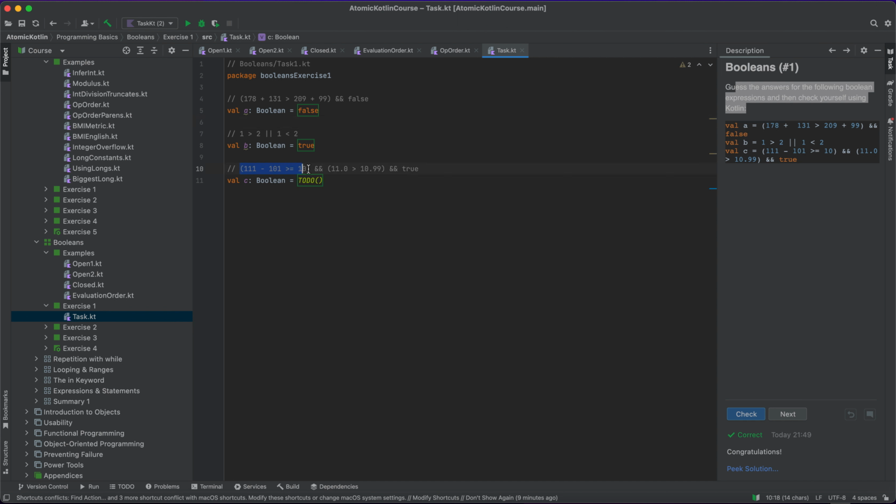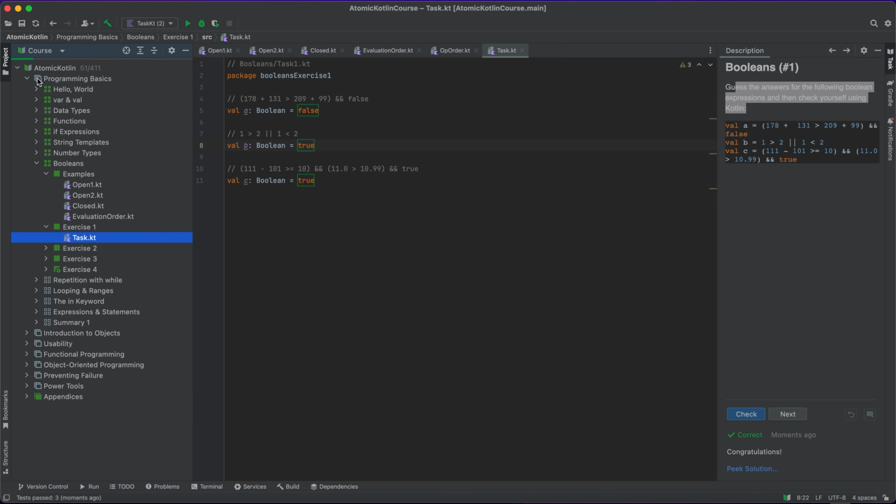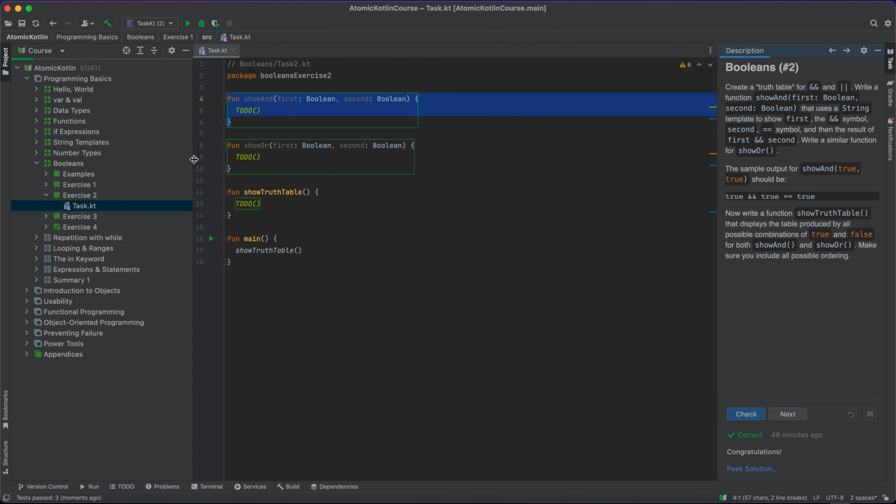And what about this one? 111 minus 101 is 10. 10 is greater than or equal to 10 is true, and 11 is greater than this is true, and true is true. So let's check it, guys. Yeah, that's the correct answer. Now let's go to the second exercise.